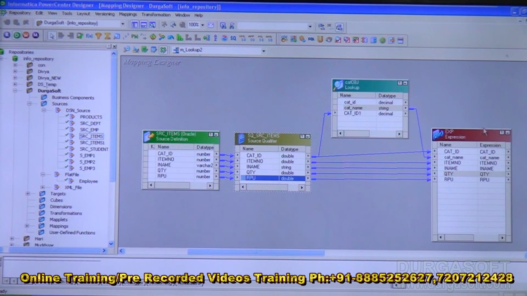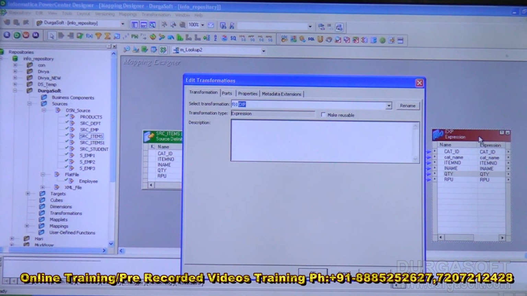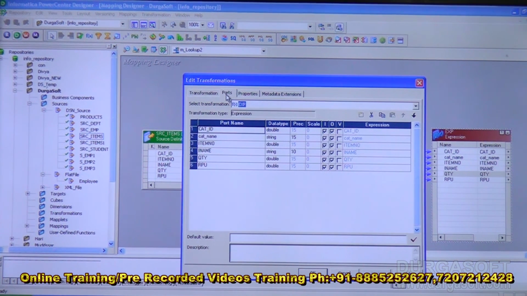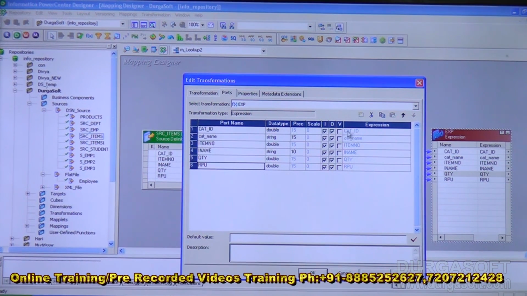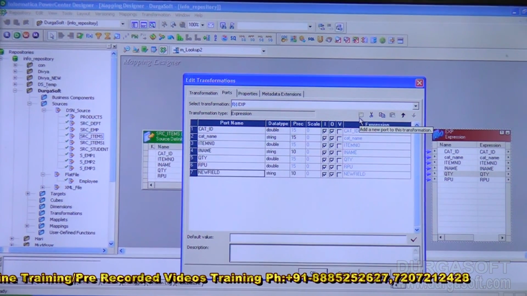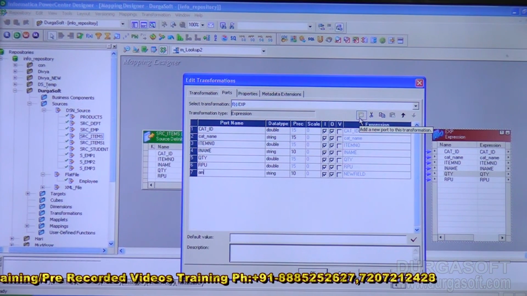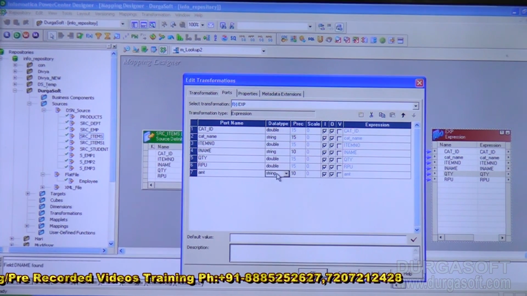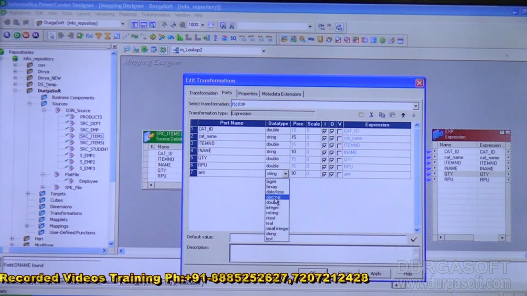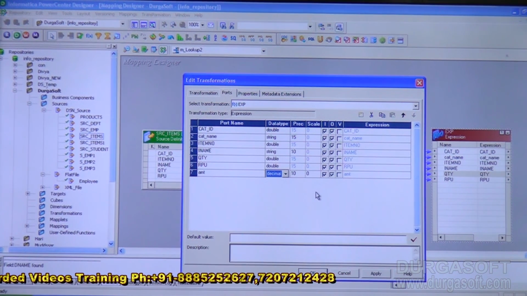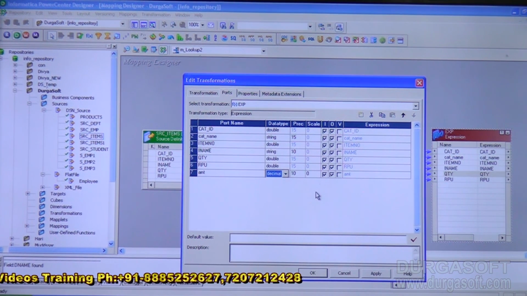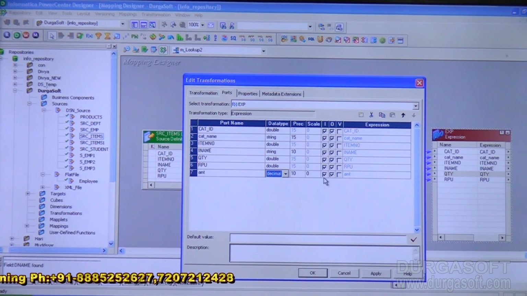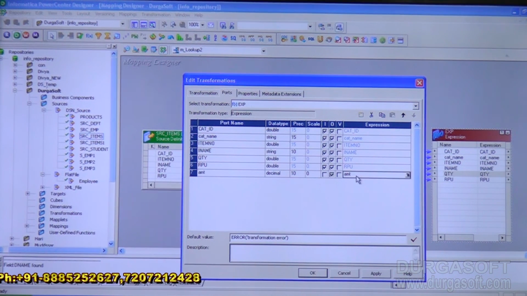So double click on the expression, select the ports tab, and click on add new port. Edit the name like AMT, and I'll make the data type decimal. But this amount we need to calculate. You are not getting it from the previous source object or from the lookup. So uncheck the amount port and write the formula.